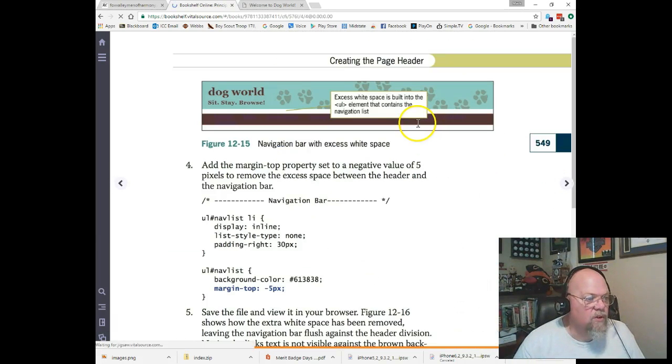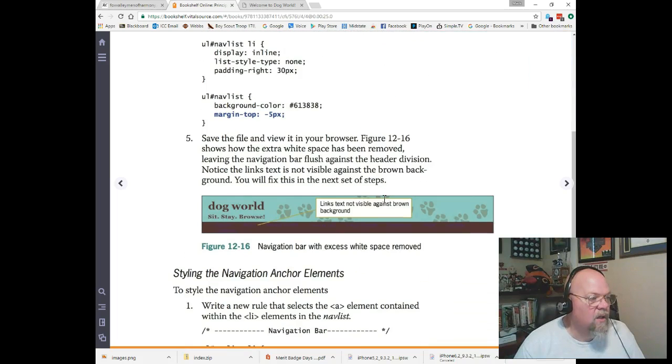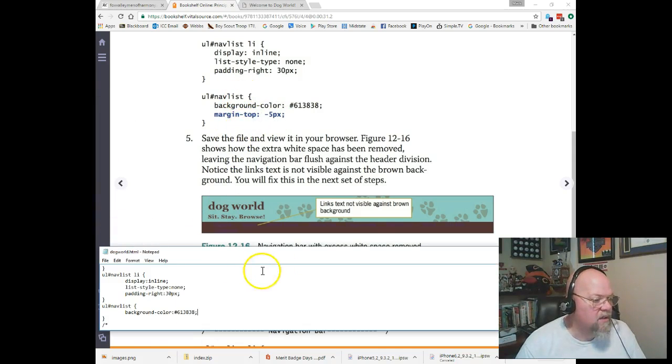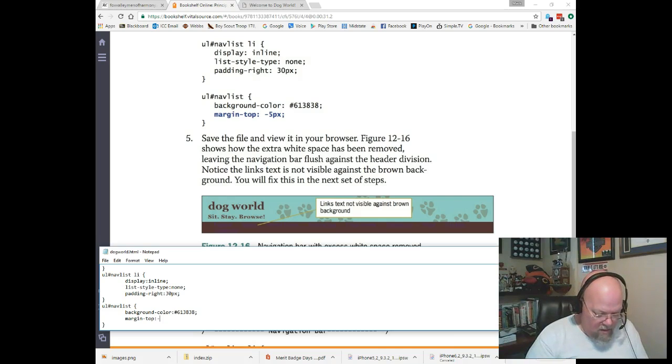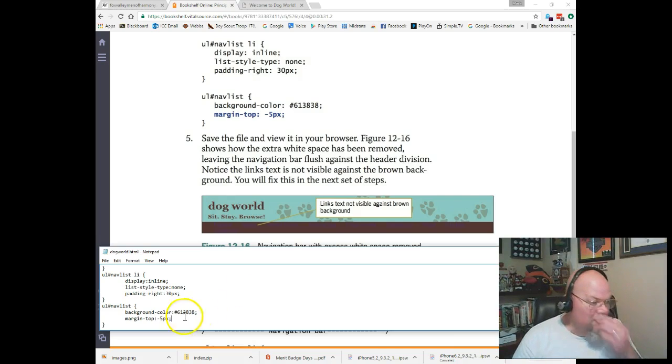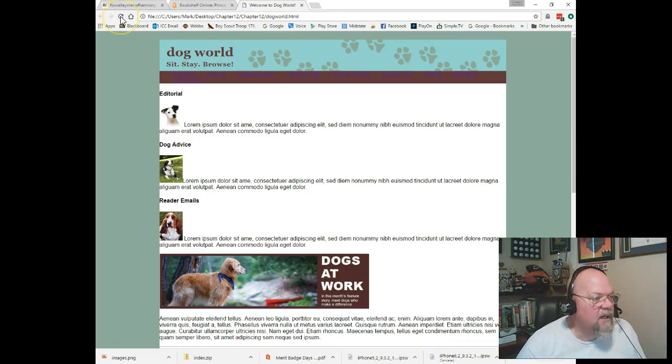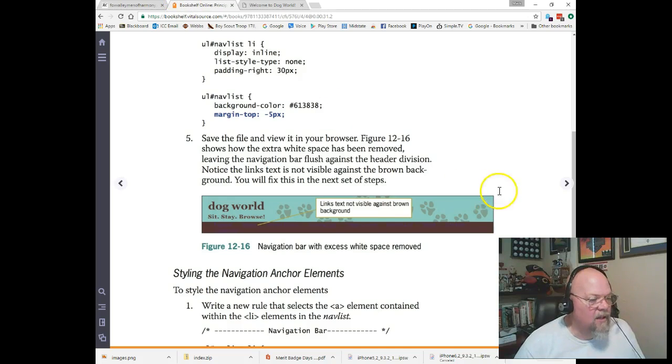And see if there's any more to go on there. And we want a margin top of -5. And we save that. We take a look at it. And boy, is that ugly. Well, we got some formatting of the font to do, so let's go back and see what we've got to do there.